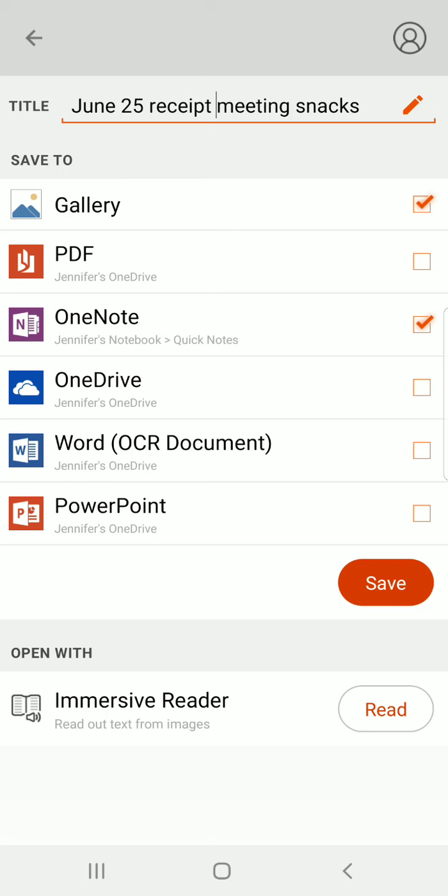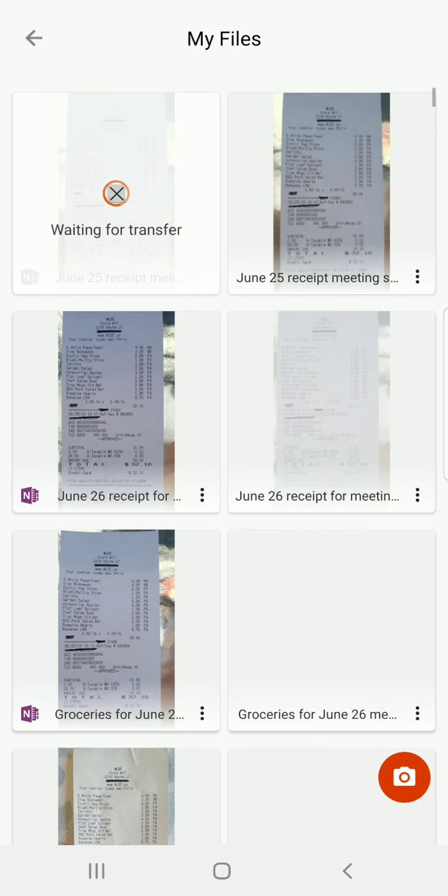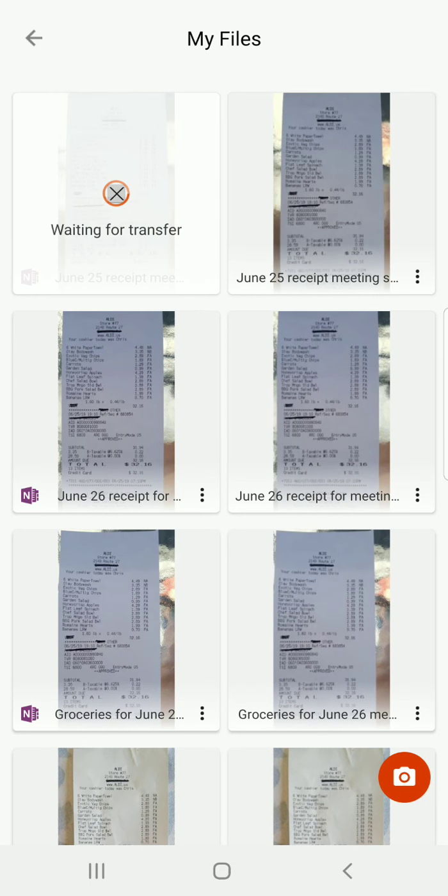Done and save. Now first, before I save it, I want you to see that the photo here is going into my gallery on my smartphone, as well as connected to my Quick Notes in OneNote. So now I'm going to click on Save, and it's now going to open up my files.